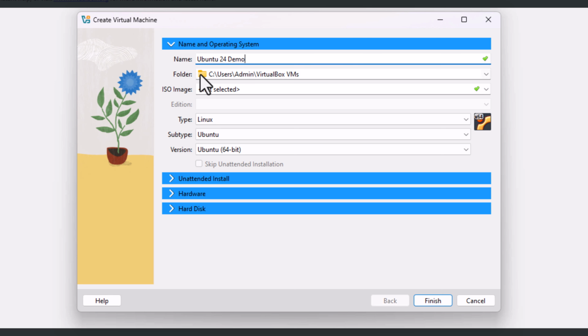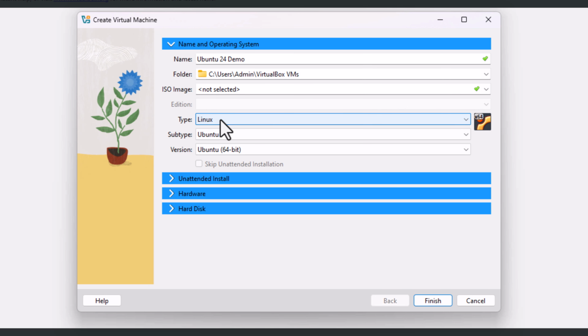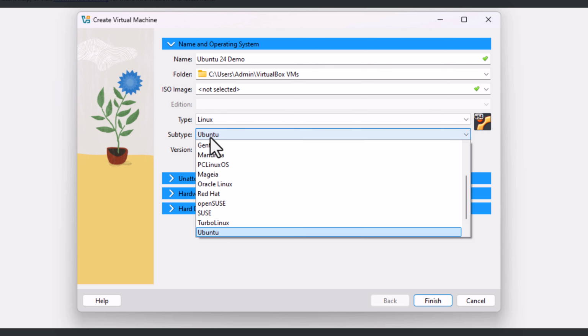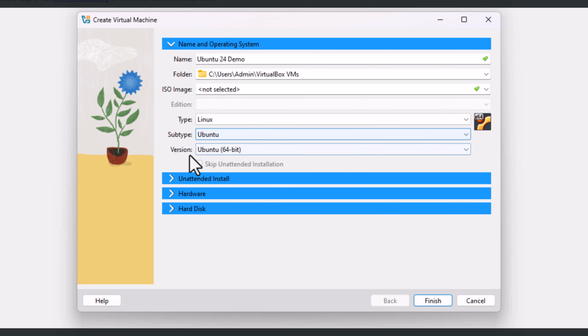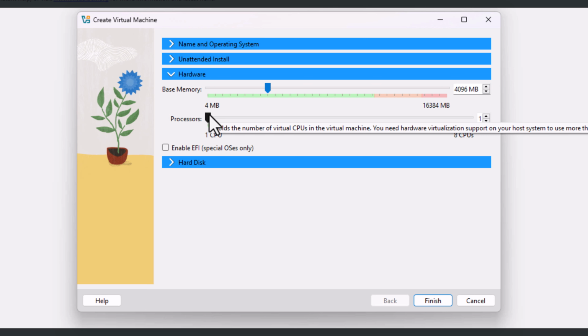For type, select Linux. And for version, choose Ubuntu 64. Subtype will be Ubuntu and version will be Ubuntu 64-bit. Next, we will allocate memory. Click on hardware. I recommend assigning at least 2 GB of RAM, but 4 GB would be ideal if your system allows it. I have given 4 GB and it requires 2 CPU cores.